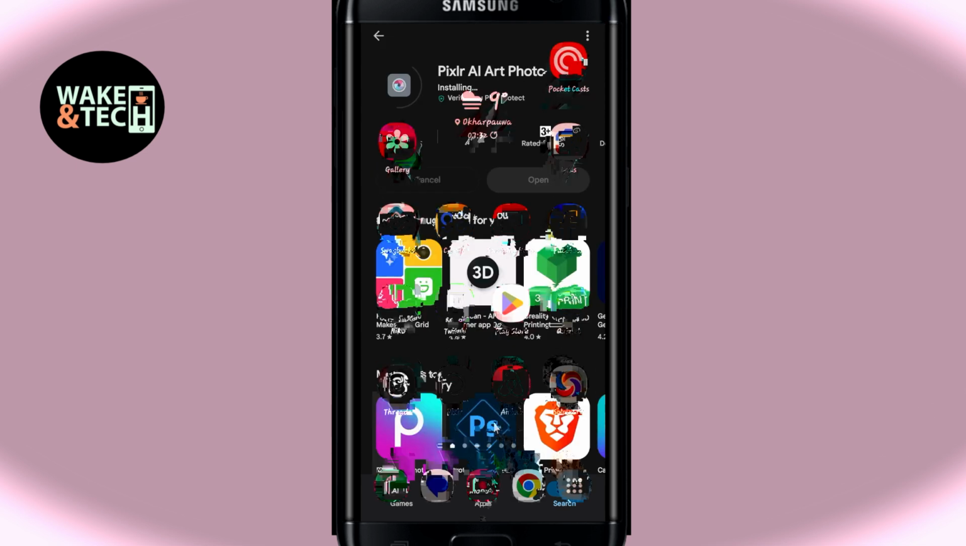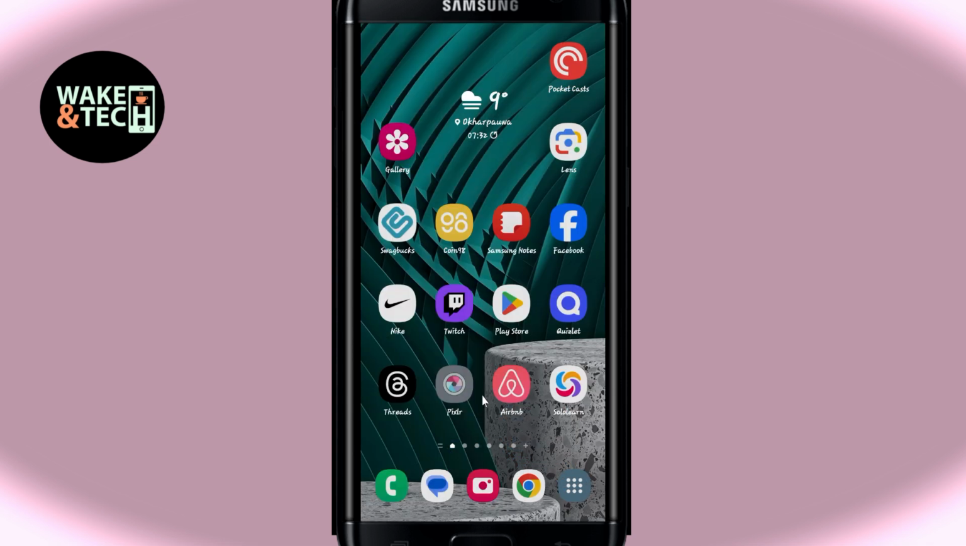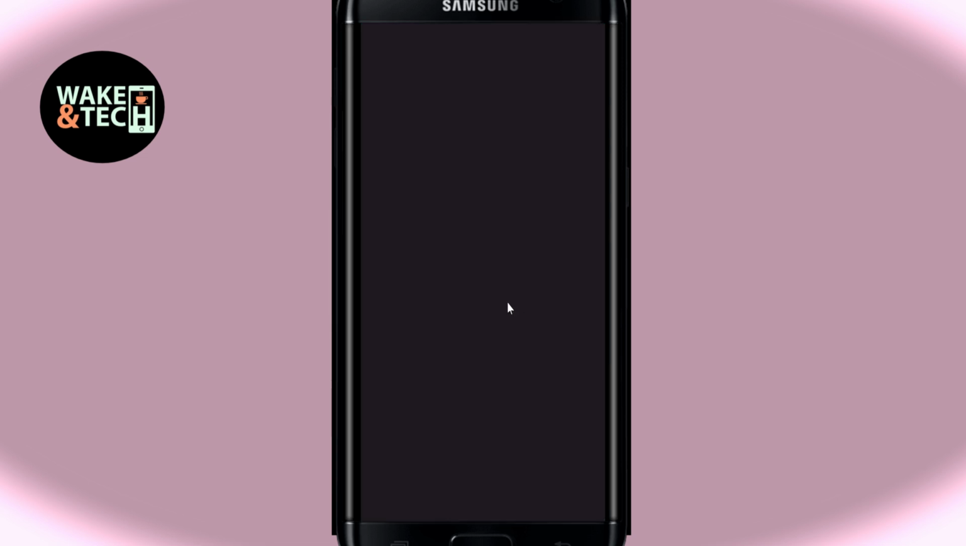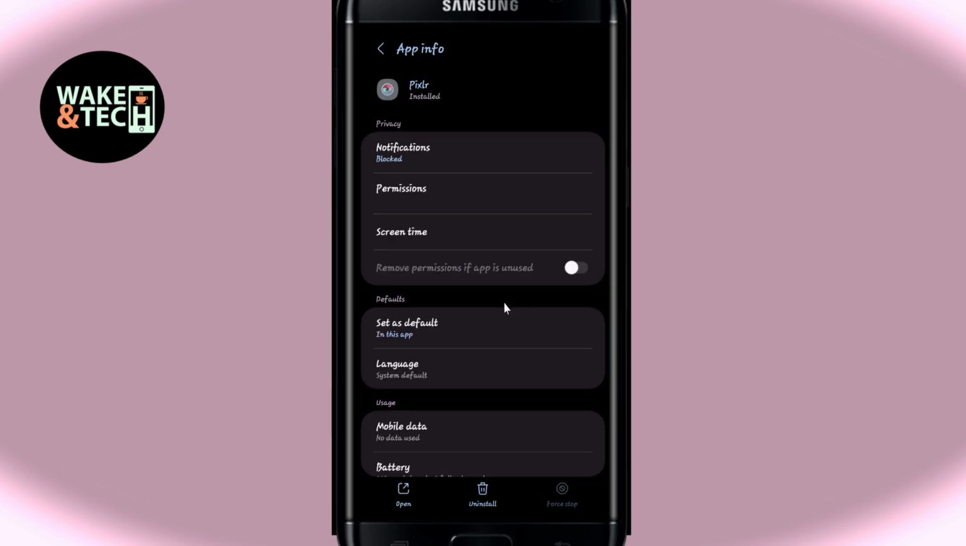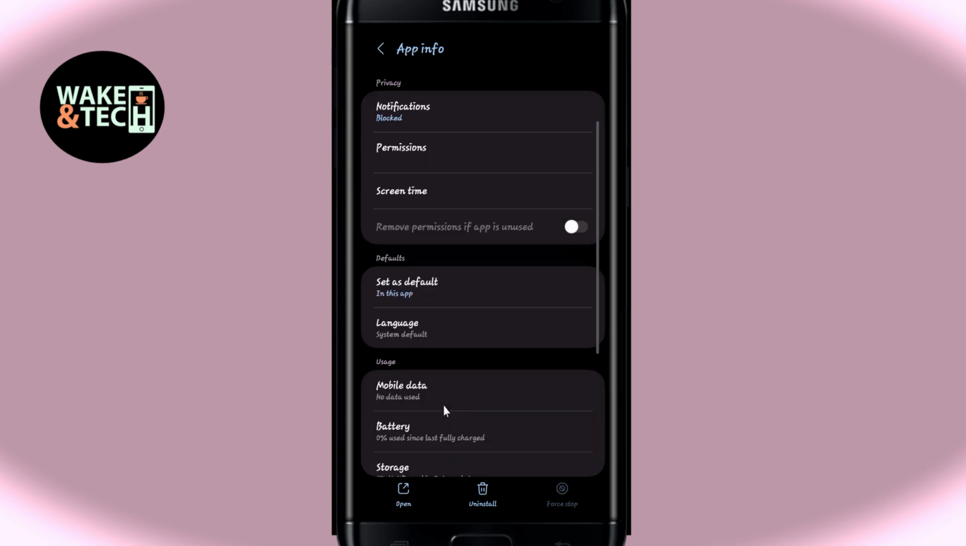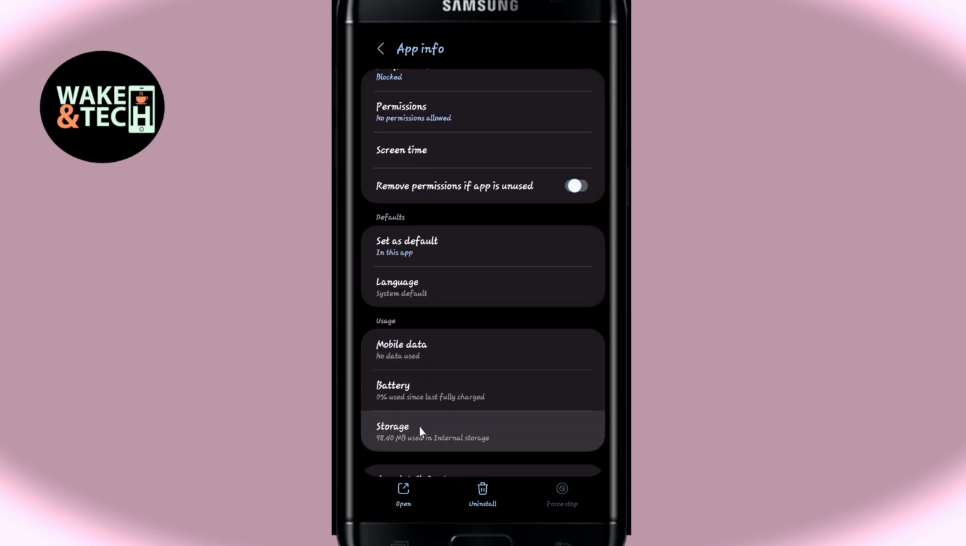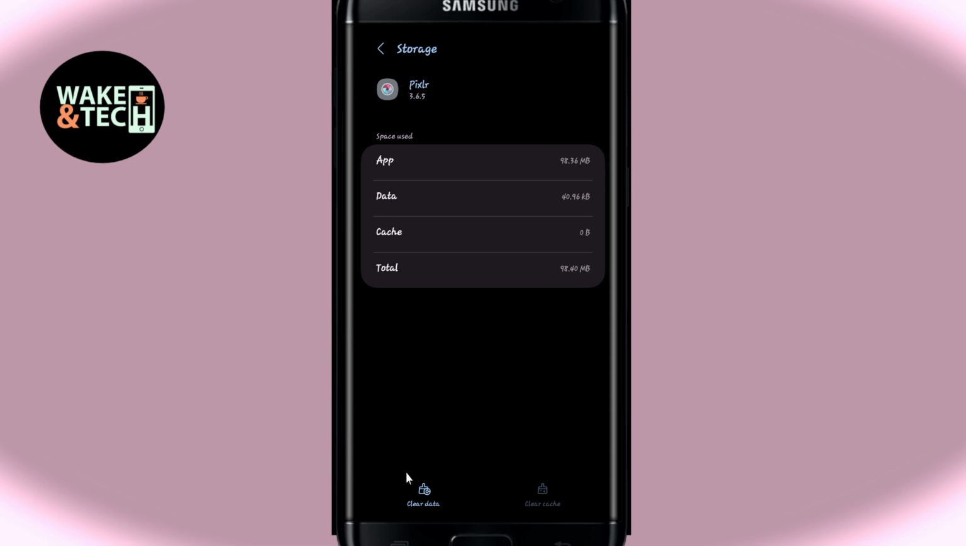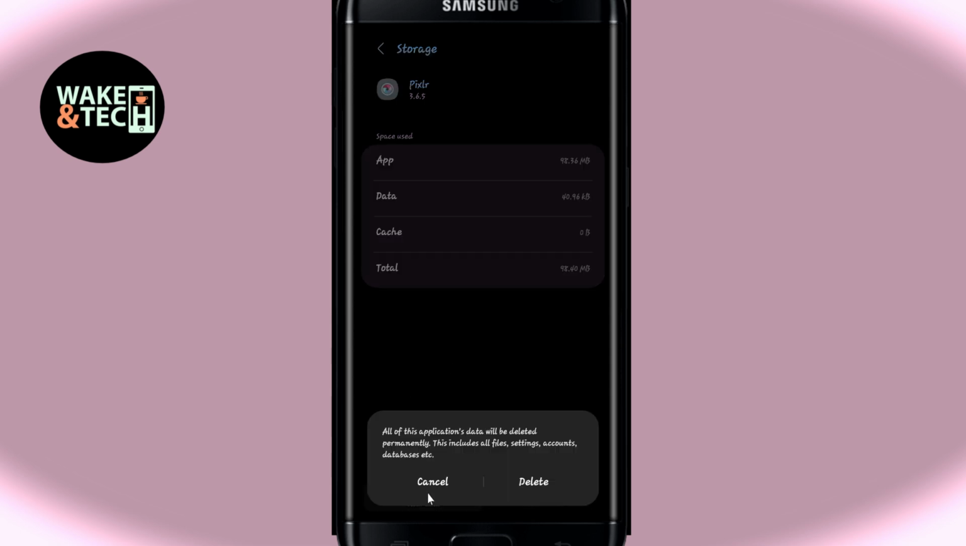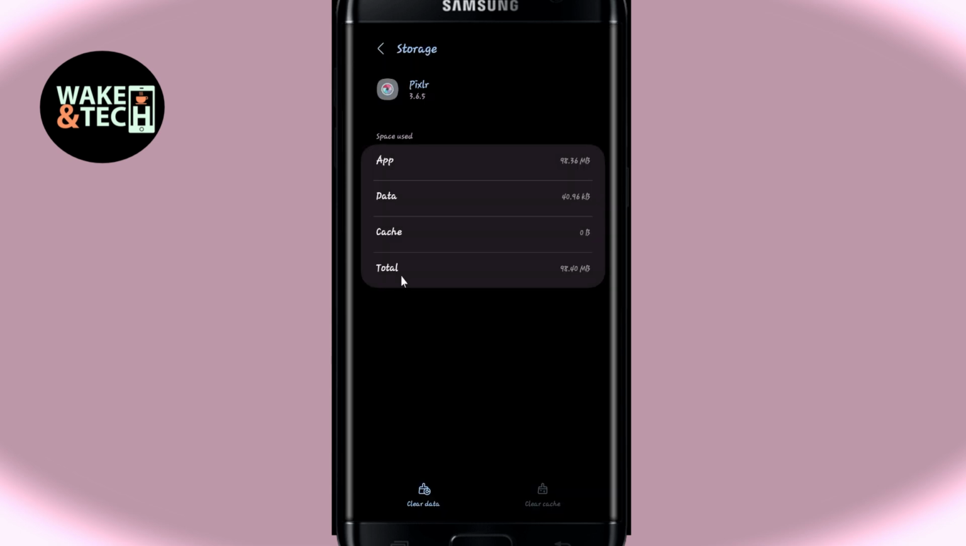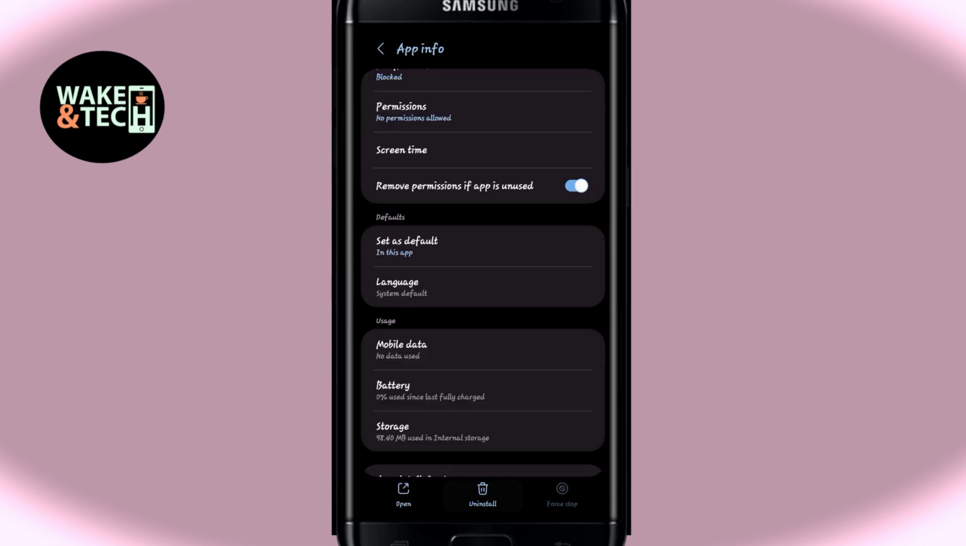If this still doesn't fix your issue, then you will need to clear your application cache and data. Long press on the Pixlr application and tap on the info button. You will now be taken into the application info page for Pixlr. Click on force stop at the bottom right corner to stop the application first, and then scroll down and tap on storage. Now within the storage page, tap on clear data at the bottom left corner and then tap on delete, which will now clear all of your user data for the Pixlr app.